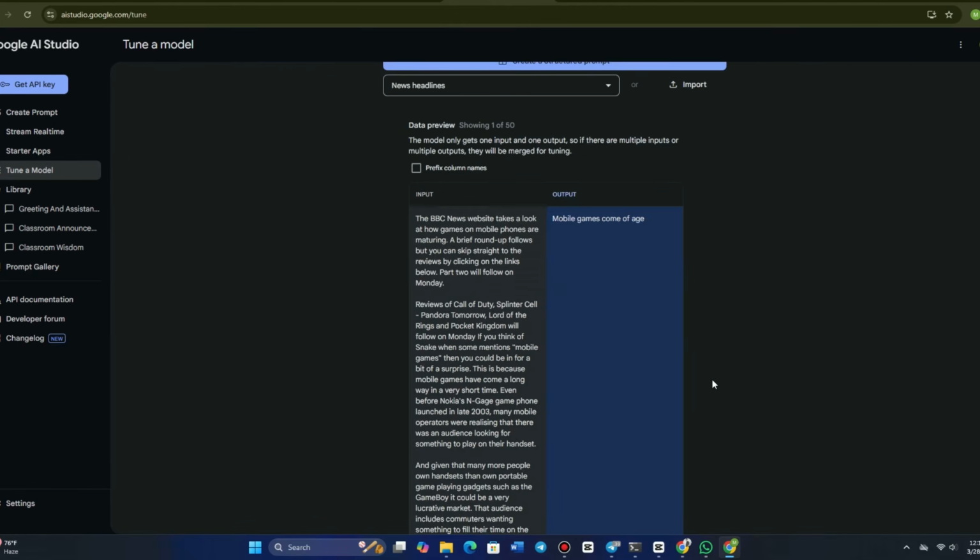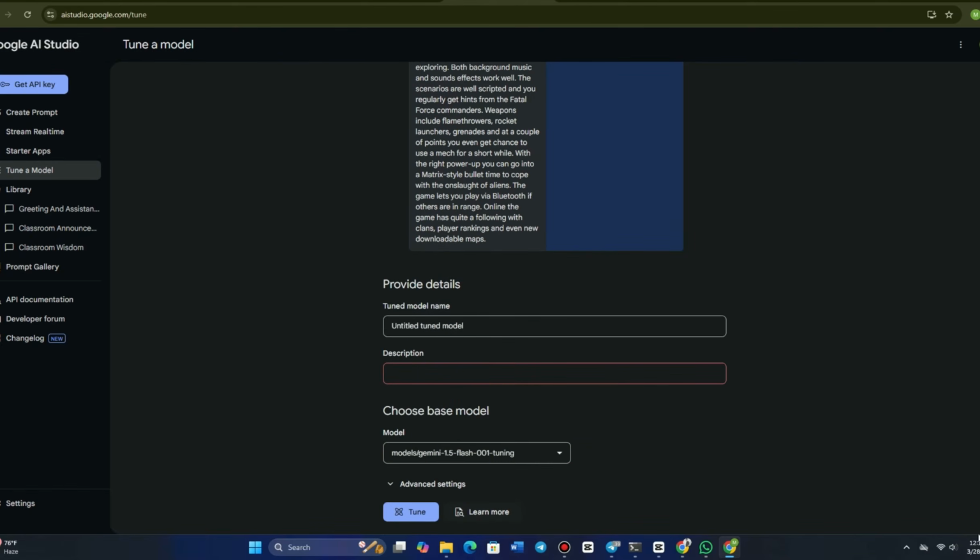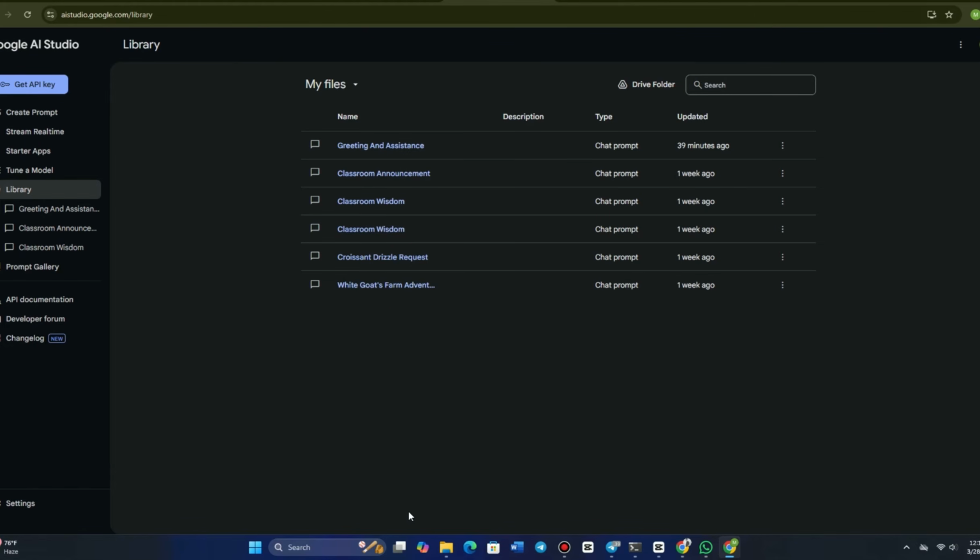There are advanced settings available as well, such as adjusting the tuning batch size and learning rate multiplier, but for now, we'll leave these settings as they are. You will also have the option to choose between 1.0 Pro or 1.5 Flash models, with the Pro version being a good choice for most tasks. Once you've made your selections, click Build to create your model.